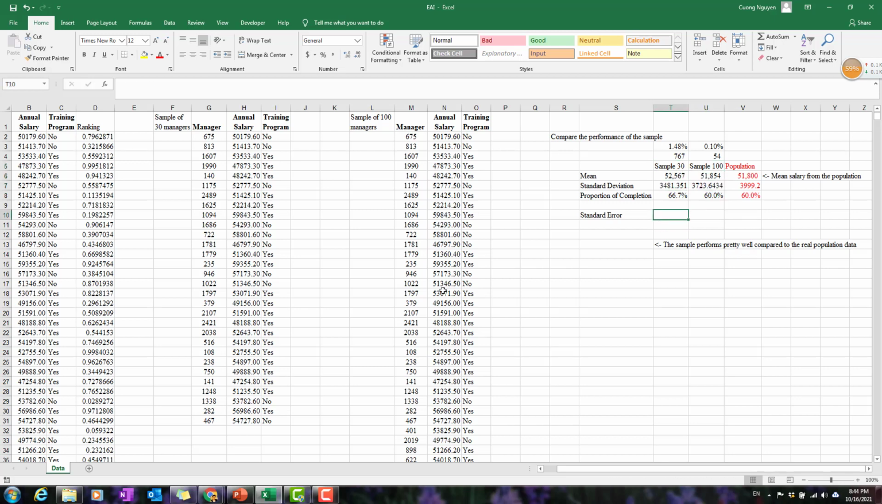And let's go and check it. So how can we do it? We check by using, remember, the standard error. The standard error will be the standard deviation divided by the square root of the sample size. The sample size over here will be 30 observations, and this will be 100 observations.